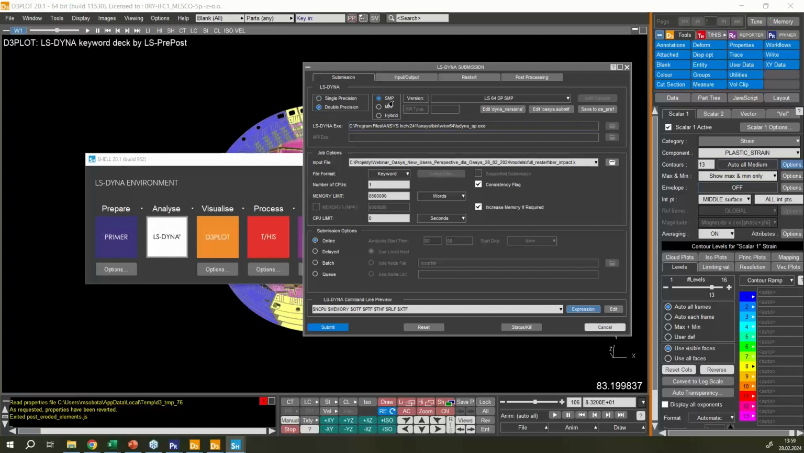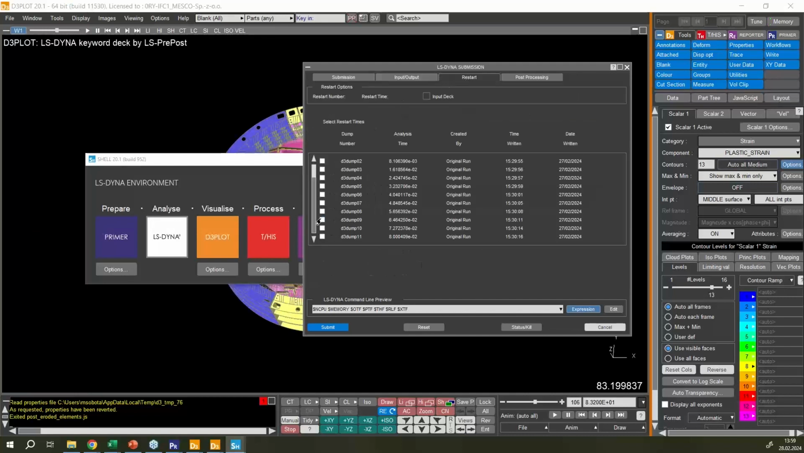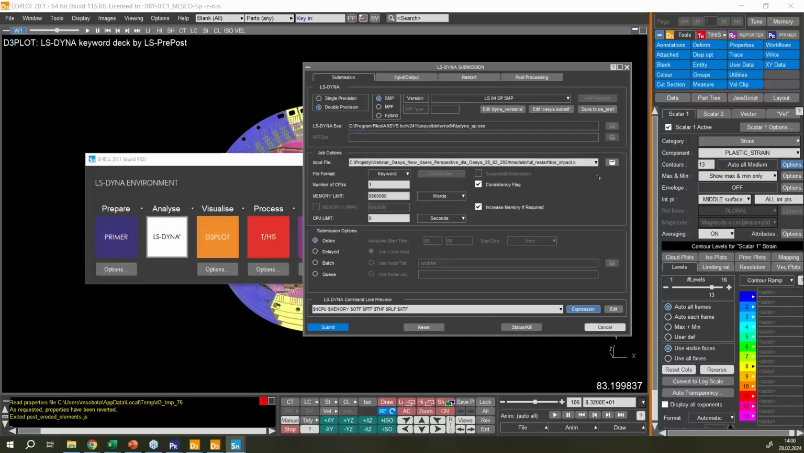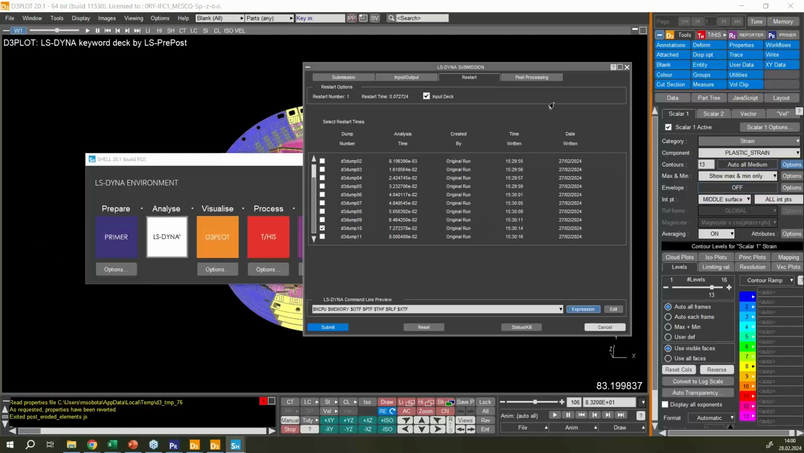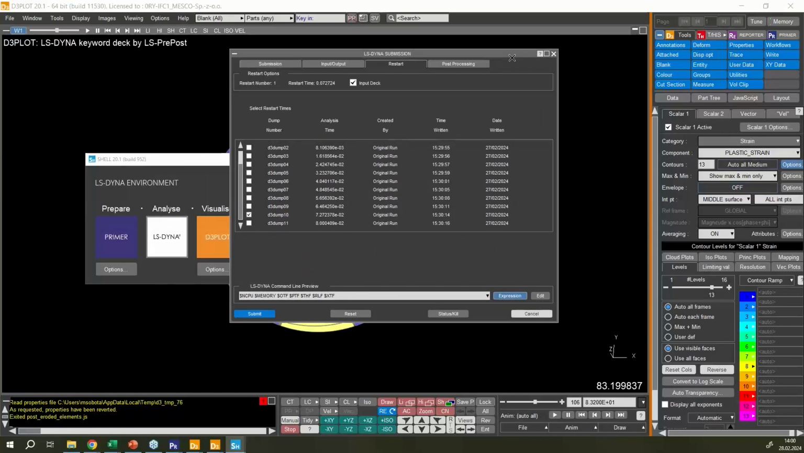So I have to switch to SMP solver, and after doing that, you can see all of the restart points and even the time that the dump file has been saved at. After clicking on a given dump file and specifying that I have created a restart file in the input deck, I can just quick submit and the full restart will be started. So that has really sped up my model preparation.